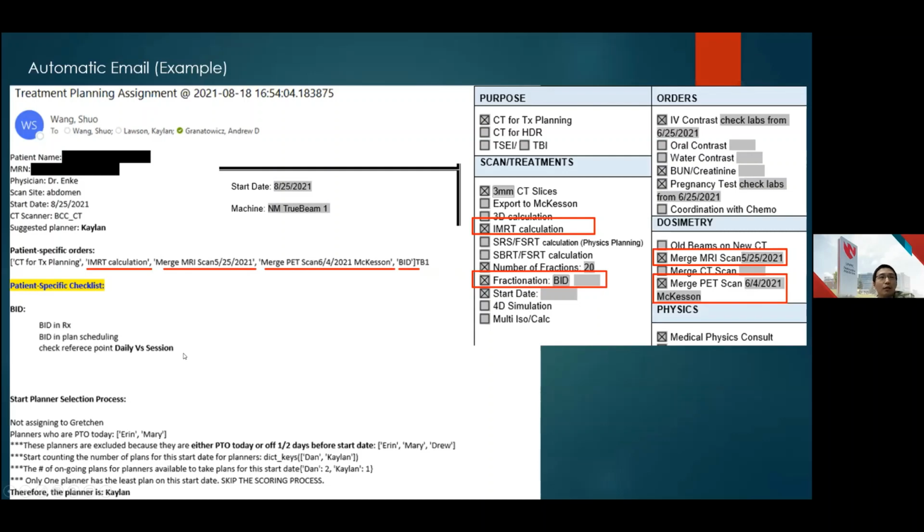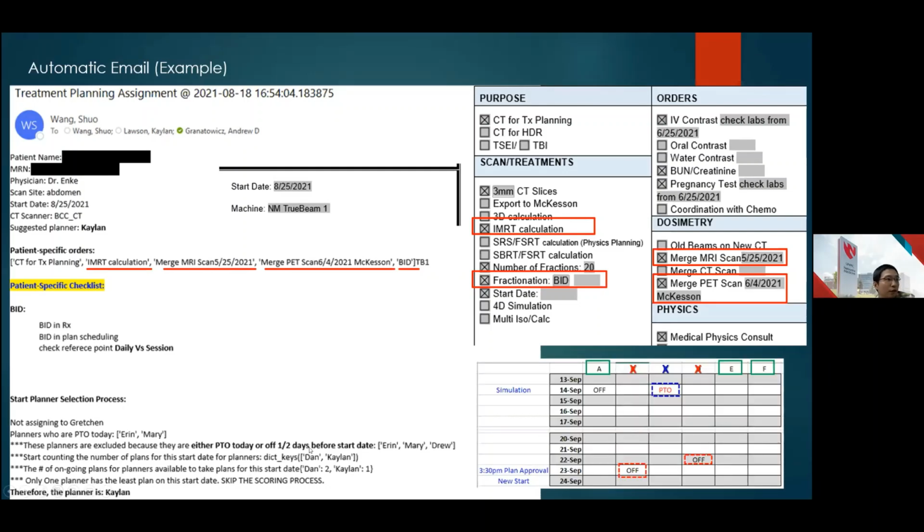This checklist doesn't include everything, but it's mostly for the parts that may require the physician to reapprove the plan or the prescription. And then there's the selection process. For example, you'll find out who is on PTO on the same date, and then you will exclude the planners that are off the day before and the 2 days before new start.